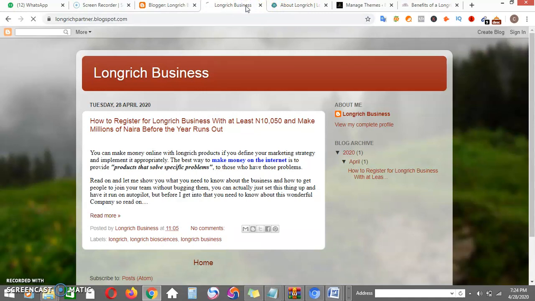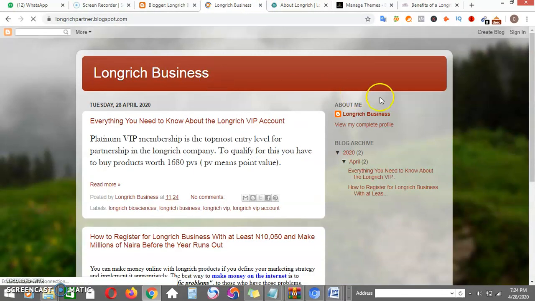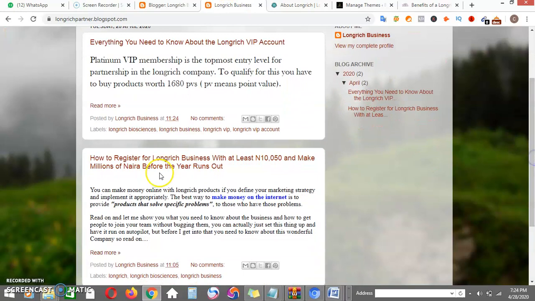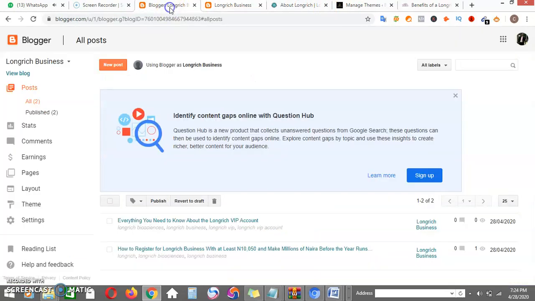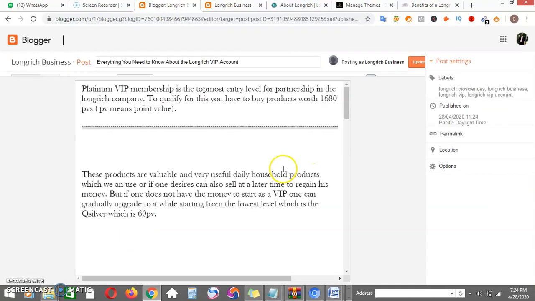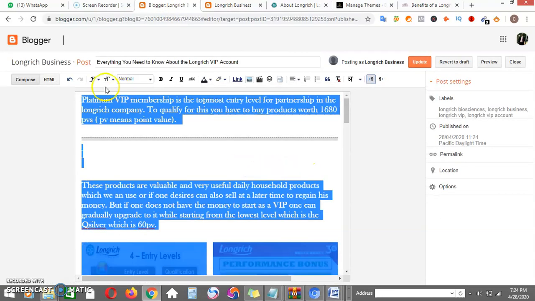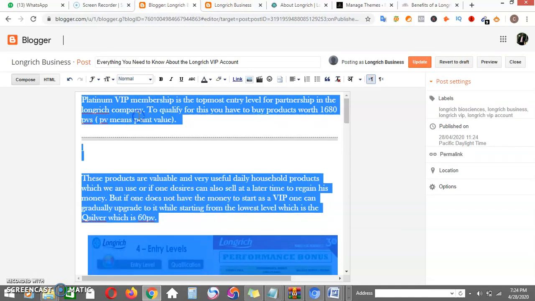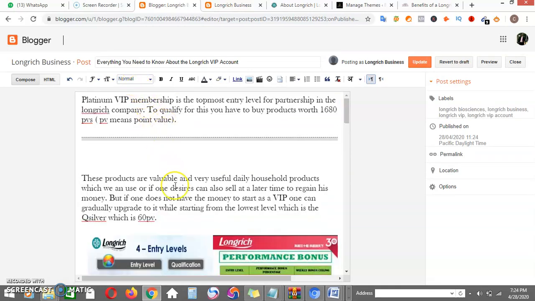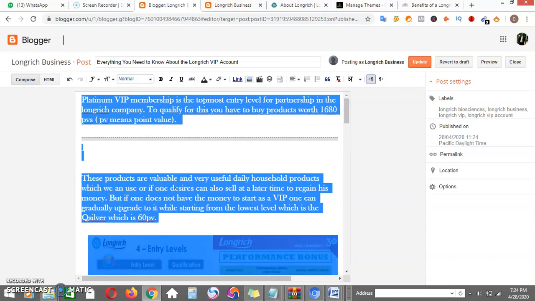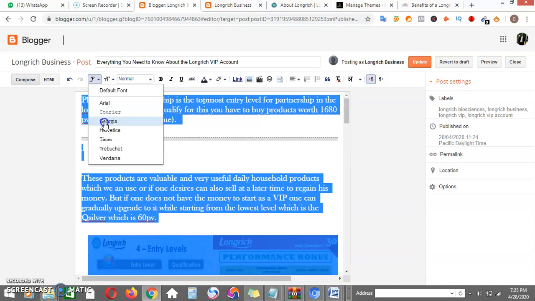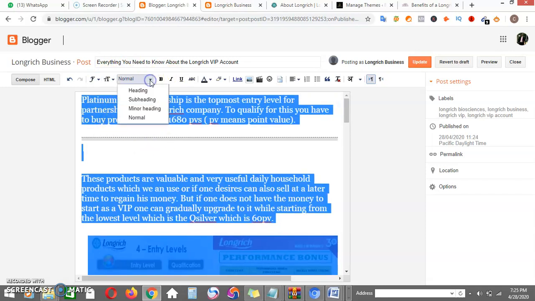Let's go back to our blog now and see what's up. You see it? The first one that you published will go down, then the new one will be on top. See what's happening here. This text is bigger. Let's go and edit it. You want everything to be uniform. You don't want some text bigger than others. So you have the option to change the text.